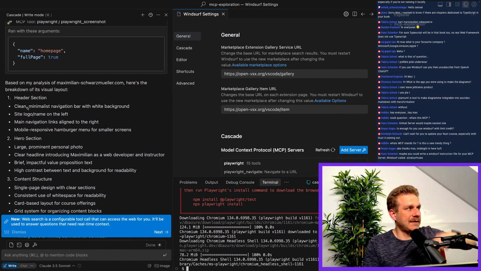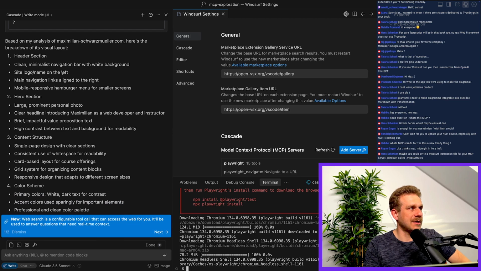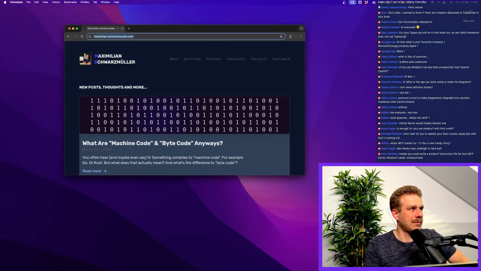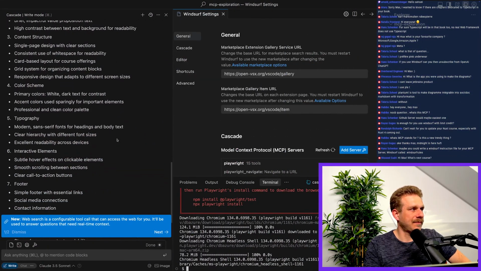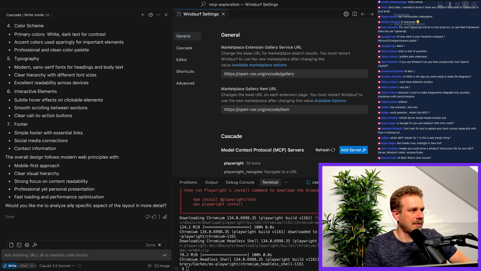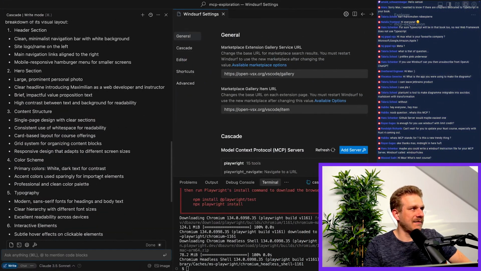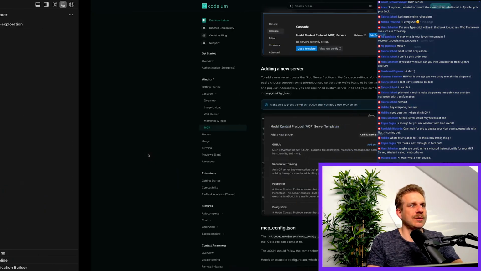And it tells me that I have a clean minimalist navigation bar with white background, site logo name on the left, hero section, large prominent personal photo. Well, that's actually not the case. Content structure. So I'm not sure if it analyzed the page correctly, but it did definitely open that browser window. So that is how it can use tools like Playwright.